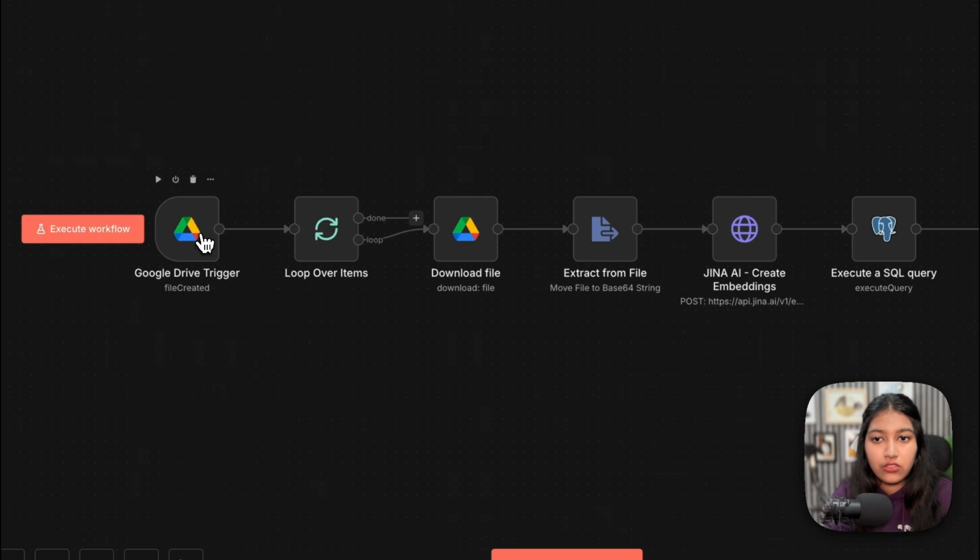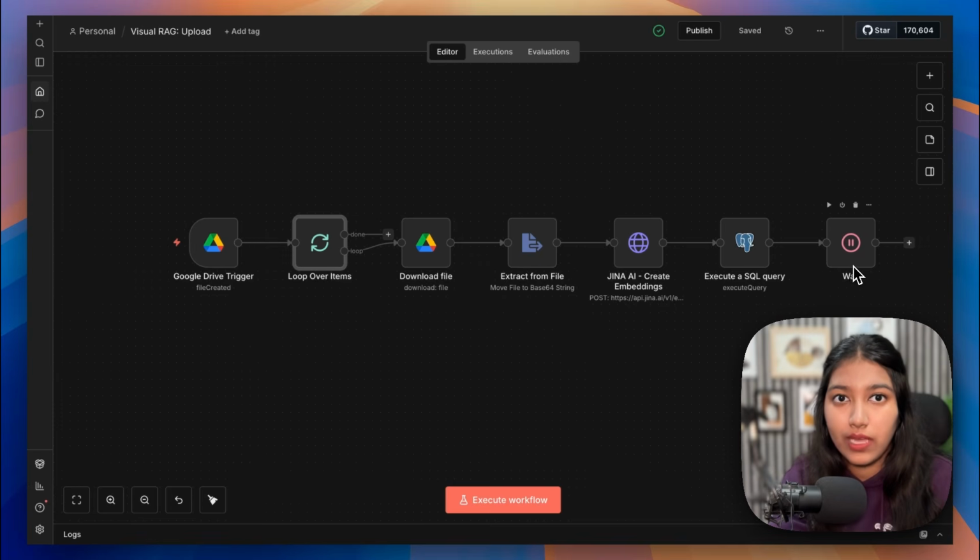So let's save that. So it's going to get so many images from Google Drive. It's going to split them in batches of 2. Then it's going to take one batch. It's going to wait for a minute, and this loop continues.